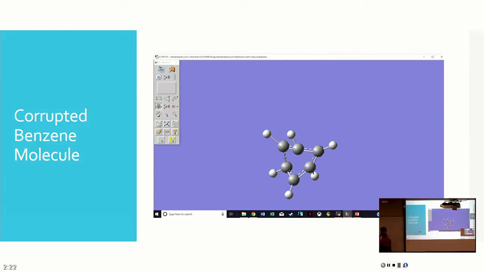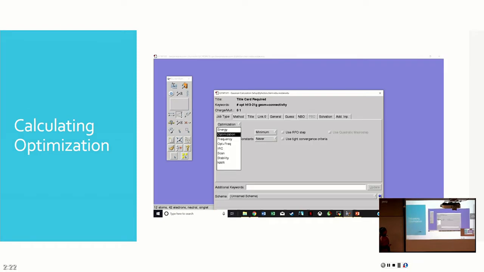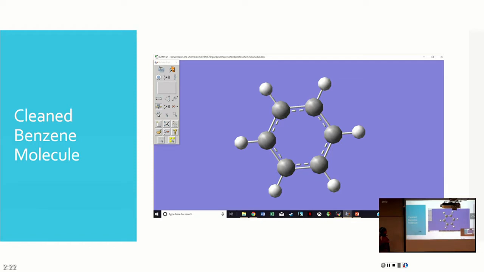Here's my last presentation. I have the corrupted benzene model. I went to optimize it this time. And it's now fixed.